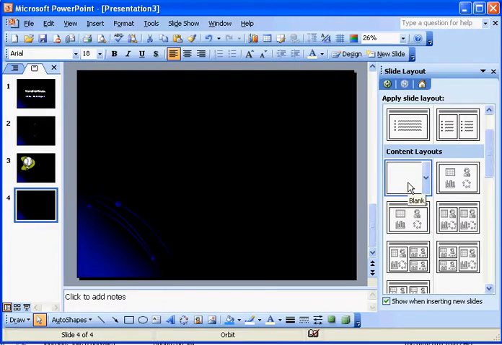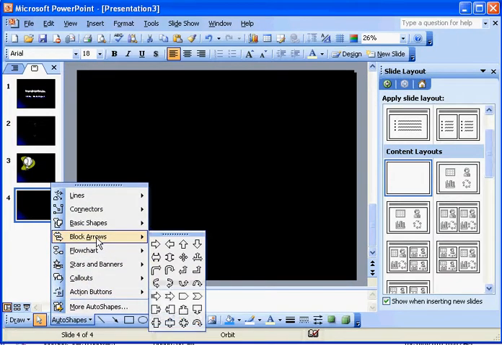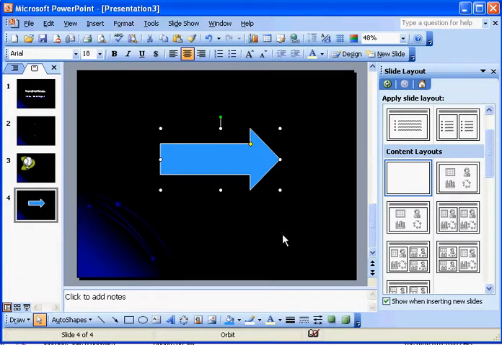I'm going to go ahead and make a blank slide this time. On the drawing toolbar you have auto shapes, and there's lots of fun things you can do with auto shapes. I'm just going to pick an arrow. You notice that my mouse looks sort of like a plus sign, so I'm going to click and drag, and I get this arrow shape.